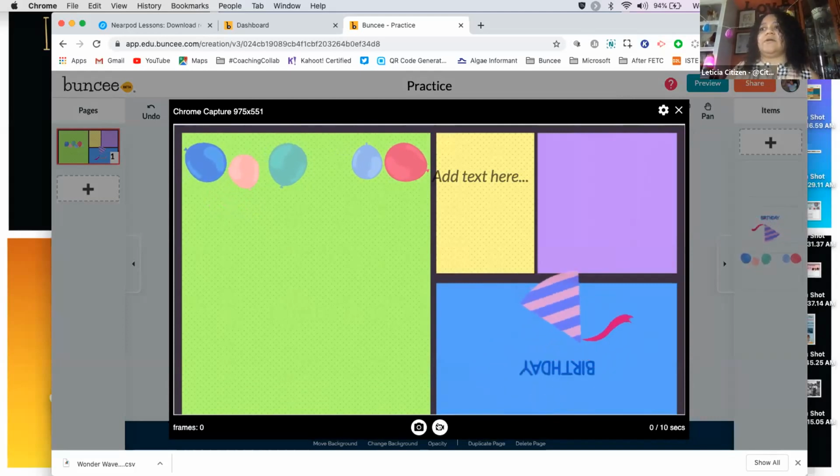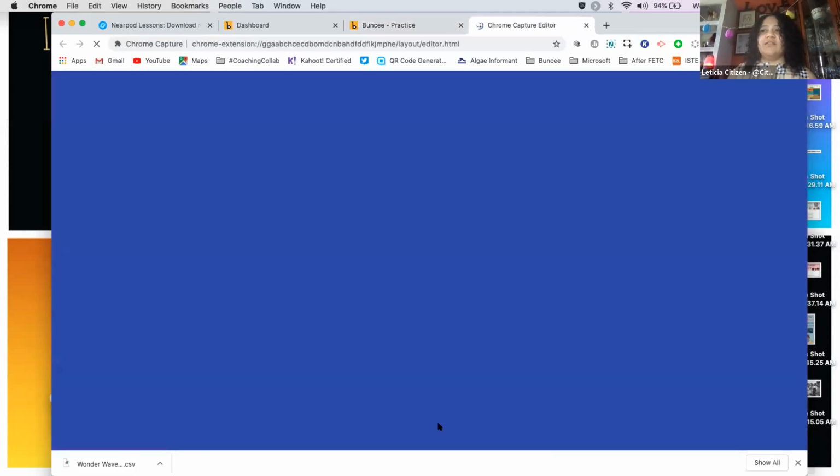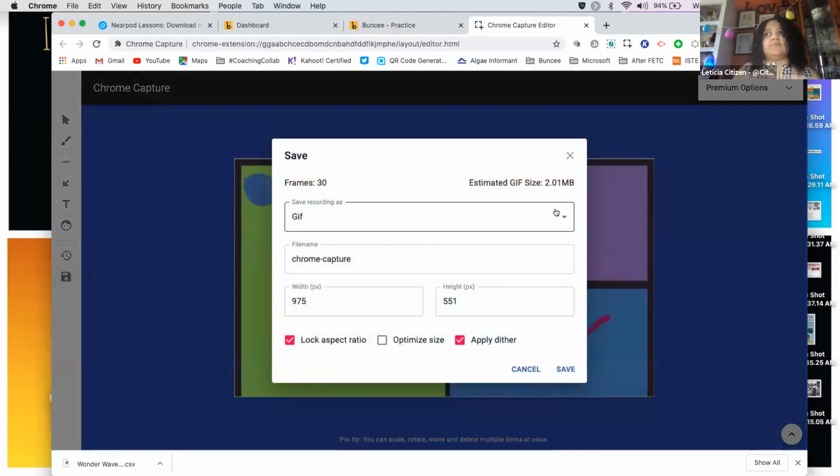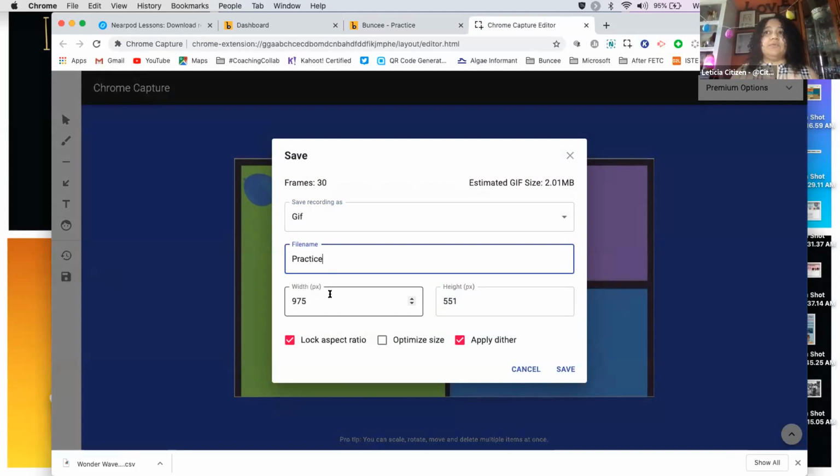There we go. All right, so I click it and it counts the frames. The more frames you have, the bigger your file is going to be, so you want to time it perfectly. But now I have this GIF, and I'm going to come over here on the left-hand side and click the save button. It gives me the option to save it as a web or as a GIF. I'm going to do that. I can rename it practice, I can resize it, and then go ahead and save.